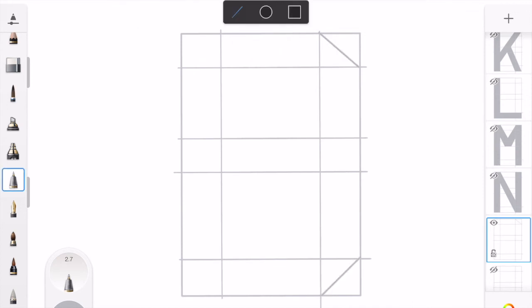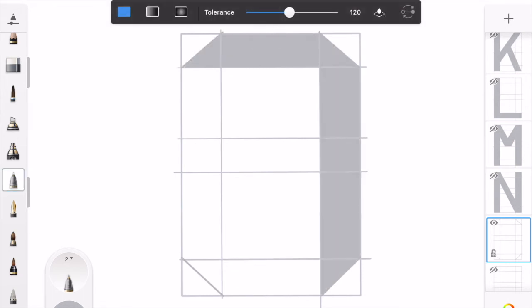O is pretty simple also. Just cut off the corners and fill it in. And it's a pretty simple letter.